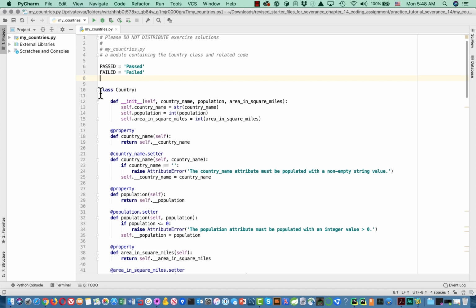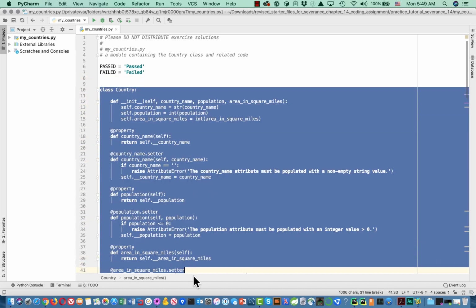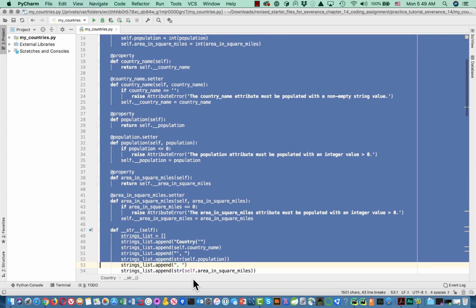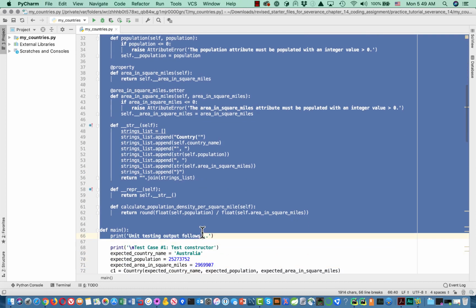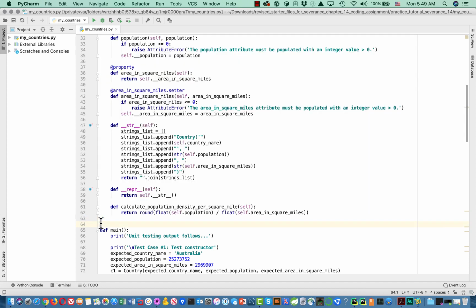The two other things contained within the module are the country class, which starts here on line 10. Let me just highlight it and go down. So here's the country class. And the next thing is, like a lot of modules in Python, we have a main. And in our course, we've used a convention where we put our unit testing code into the main.